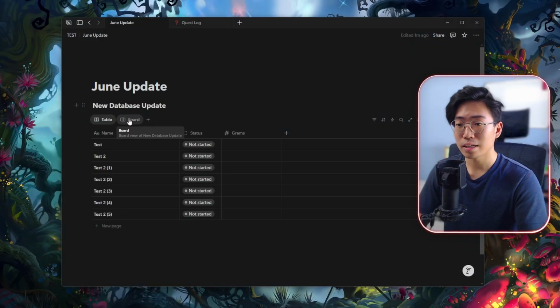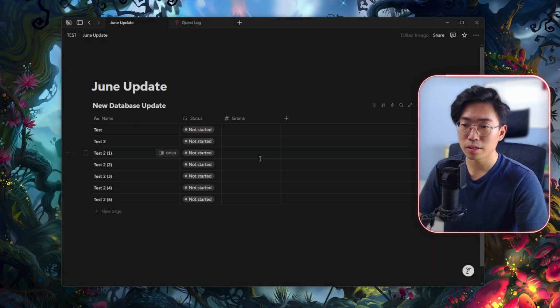Also, did you notice another change? If I delete the board view here and there is only one view left, you'll see that there is no more tab on top here.